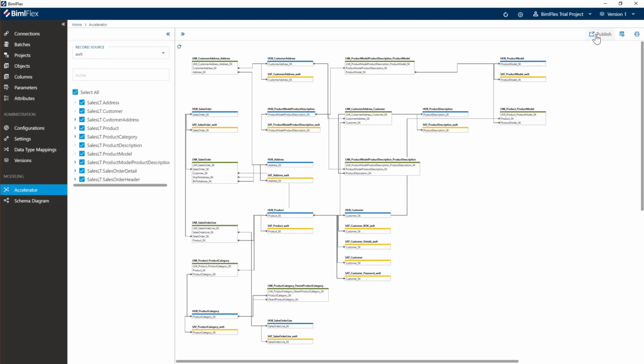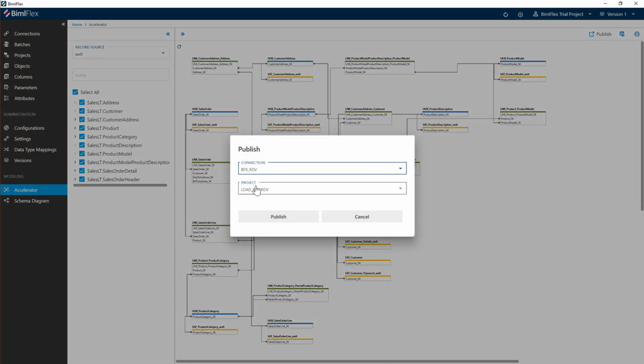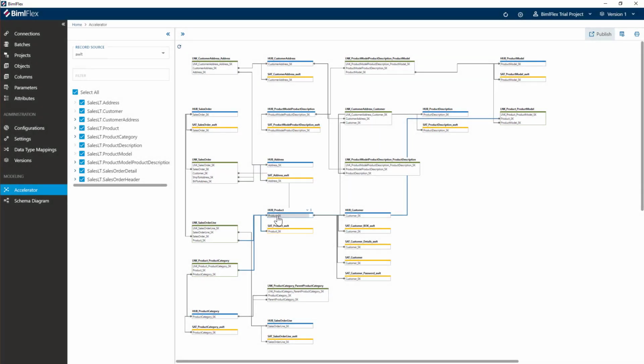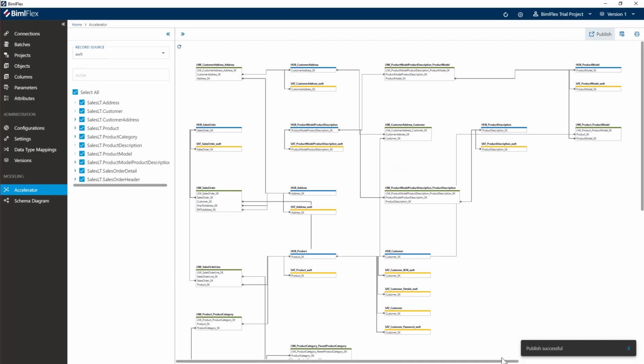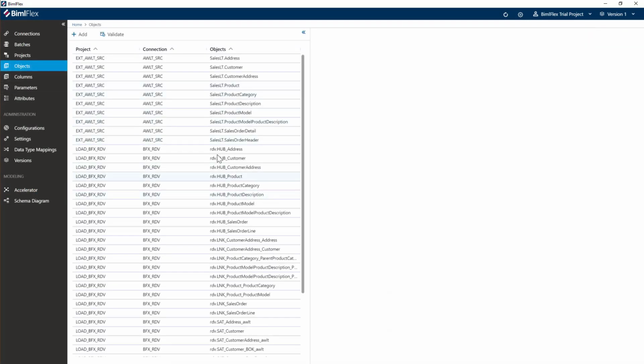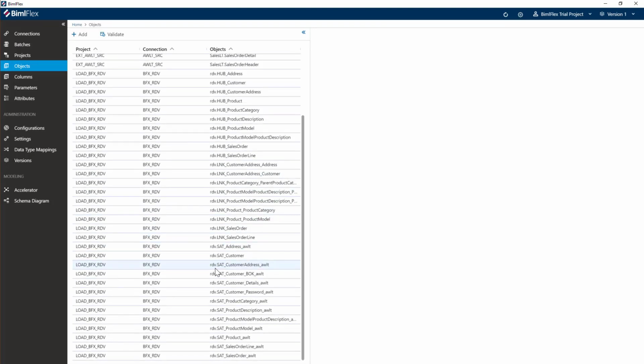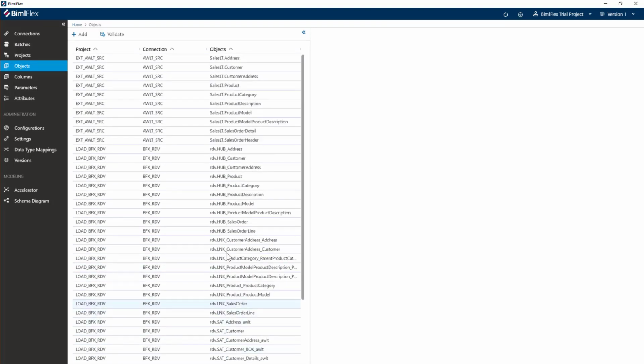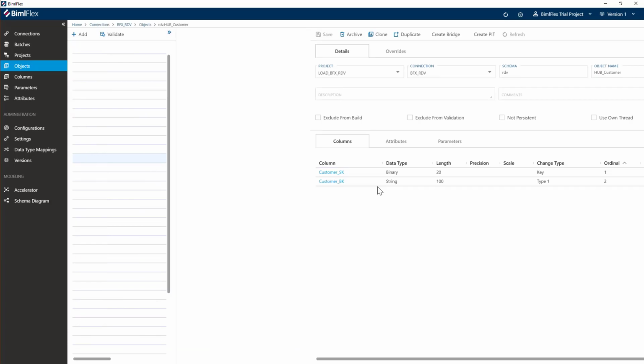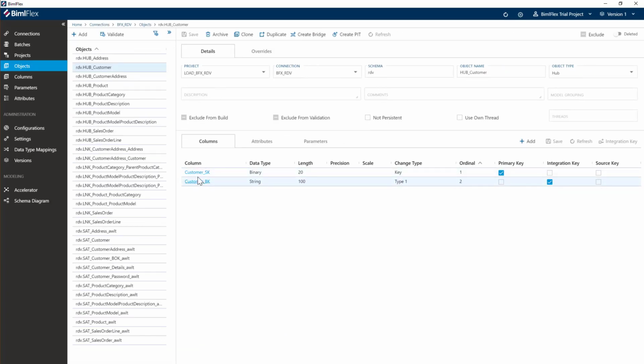So all I need to do here is hit the publish button. You can also obviously have multiple data vault projects to split it up into small swim lanes. But for now, we're just going to keep the defaults here, hit the publish button, and you'll get a publish successful message. And if I now head over to the objects, you'll see that I now have all of my objects here, my hubs, my links, my satellites, all created for me as physical objects, which I can go and have a look at.